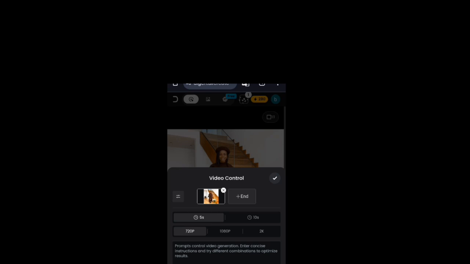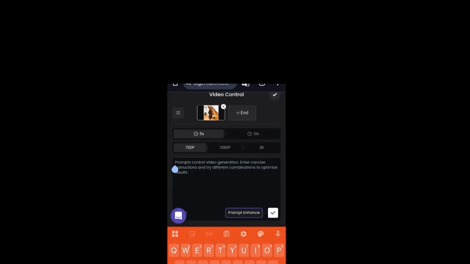Whatever you want the image to do. You want it to talk, you want it to dance, you want it to smile, enter it here. For this image, I want it to smile, talk, and walk. So that is the prompt I'm entering here. When you are done entering your prompt, click on this tick sign to enable the prompt to load.